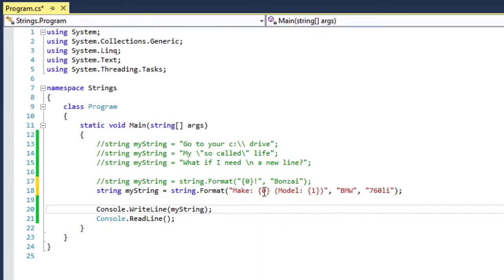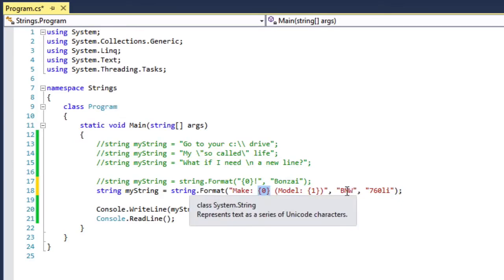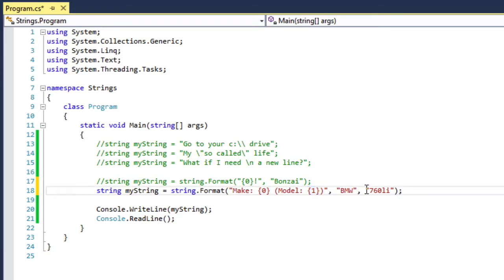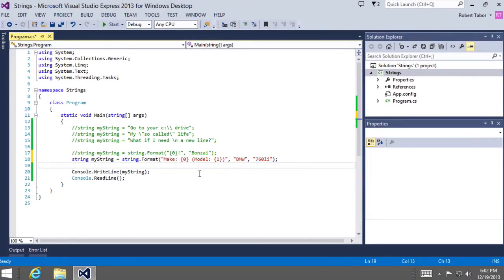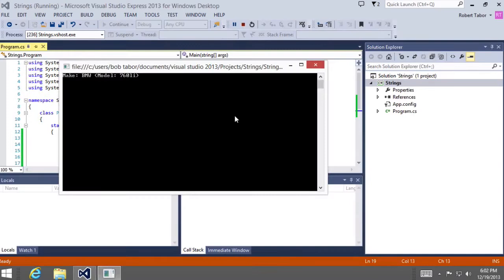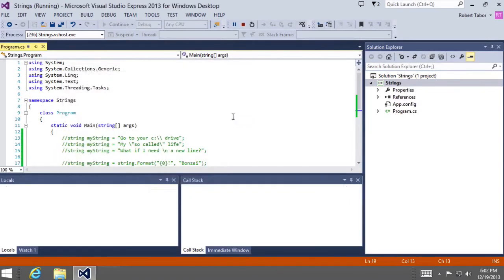Okay, so you can see it's 0 base, so I start with 0, and this replacement code will be matched up with the first argument after our boilerplate, our string, which will be BMW, and then we will substitute the next replacement code sequence with what comes after that, 760li. And let's go ahead and run that, and we see our desired output.